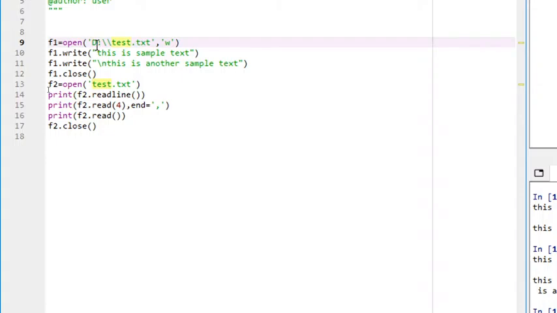And X, we use it only for creating the file, but rather than using X in real time, we just use W, because W also will do the same thing along with writing the content to the file. So these are the things you just need to remember with regard to file operations. Now coming to OS module operations. Let us just see few of the things what we can do.